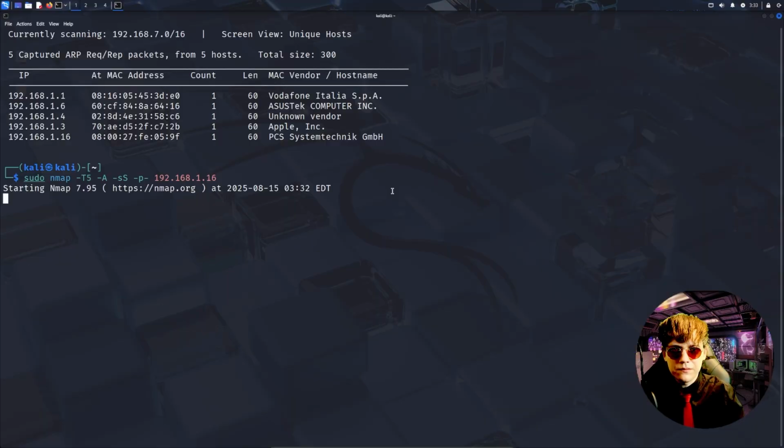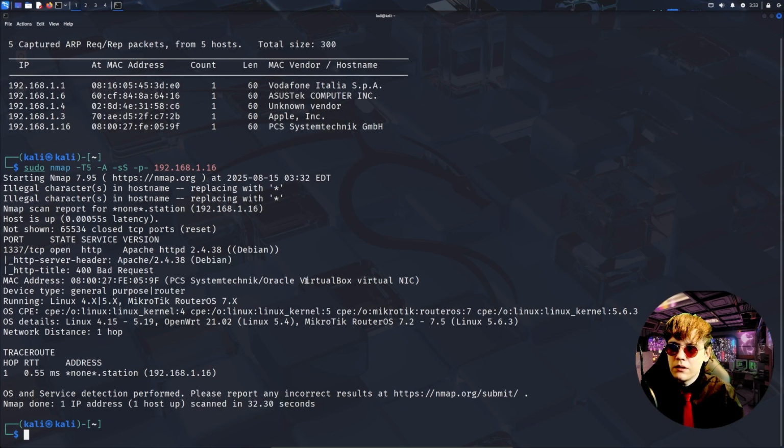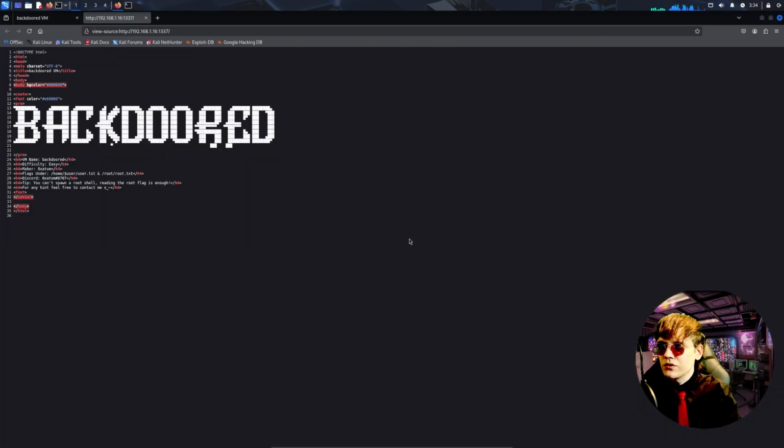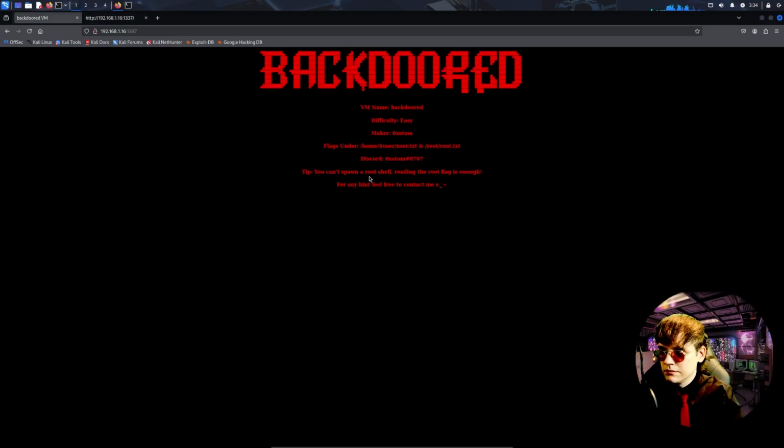Enter to start it. What? Never seen this. We found just one server on port 1337. Let's visit it. Ctrl U. There's nothing hidden here. But it says that the flags are under these two folders. We'll get there eventually. Let's do some directory busting on the web server.